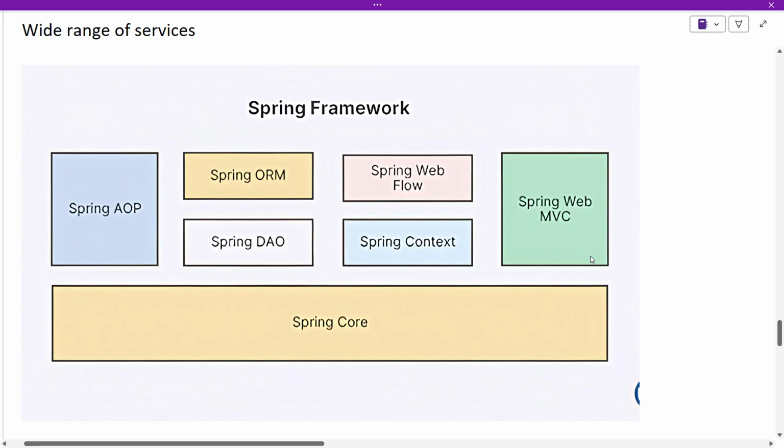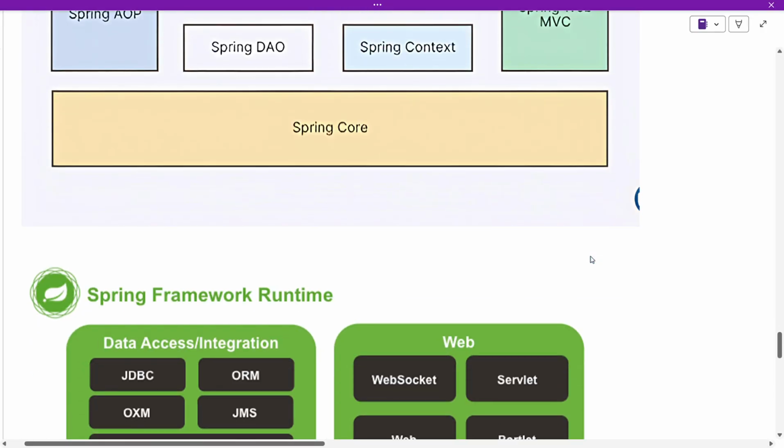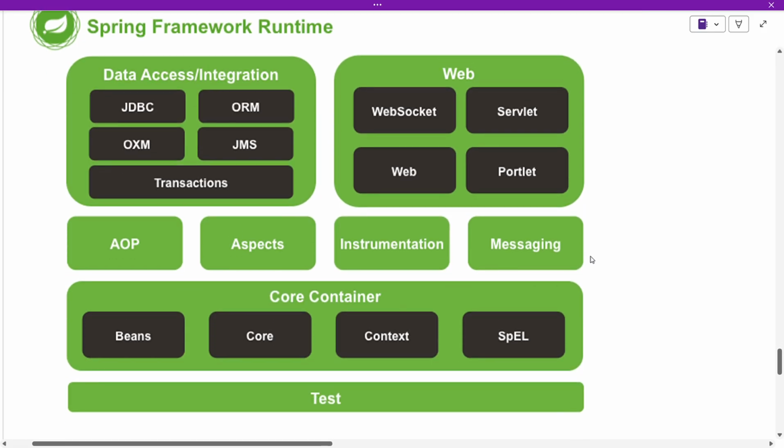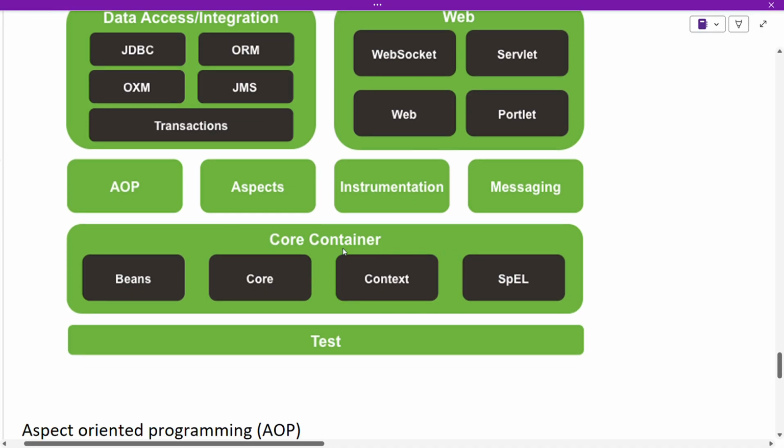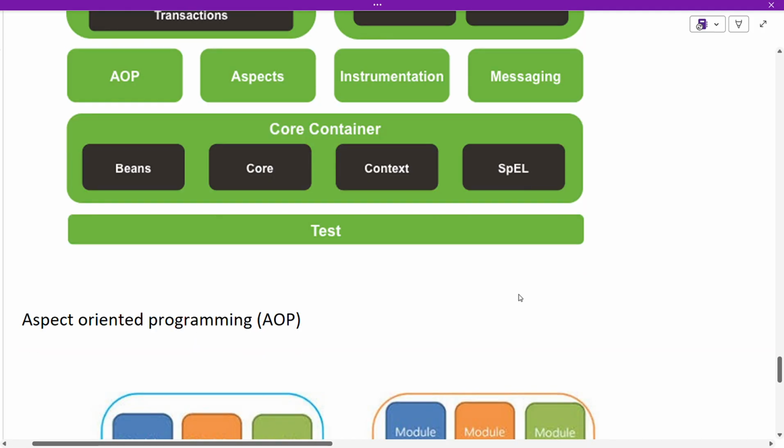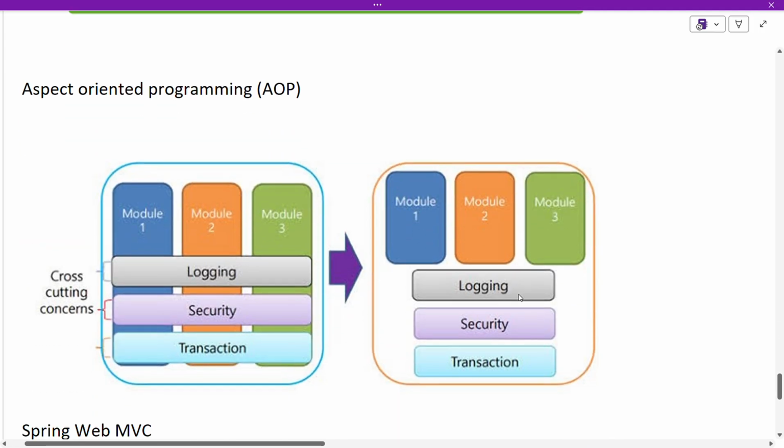And then the Spring Web MVC. It implements the MVC architecture and can be used to create web MVC applications. And so this is the runtime, which is just an extension of it. Internally they have some other components which work together. This is the core container, which has Spring Core, the context, the beans, and the Spring expression language. And then we'll see what aspect oriented programming is.